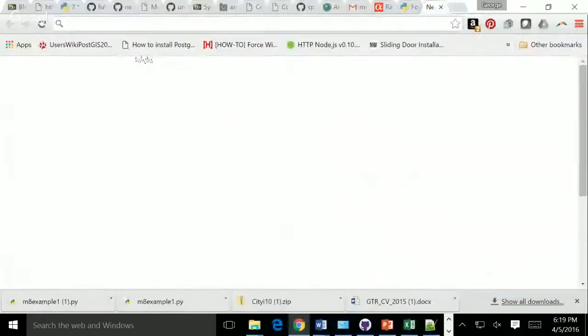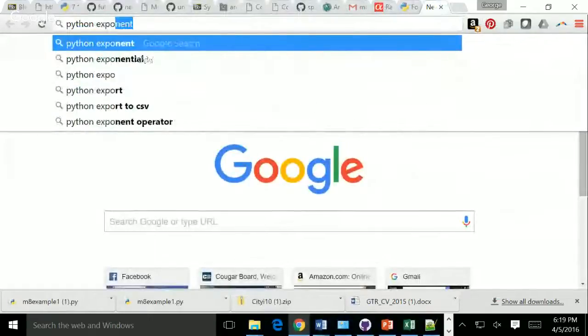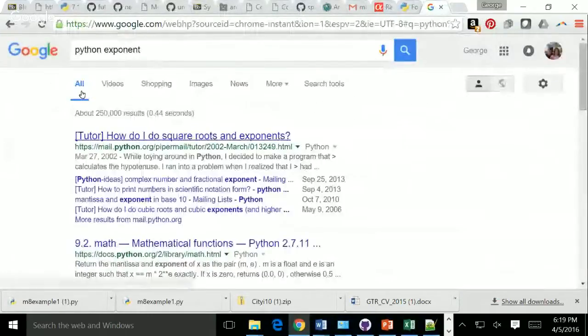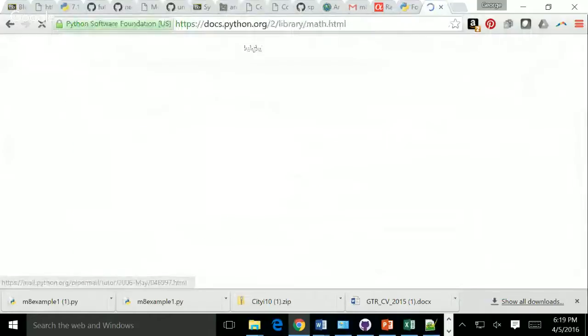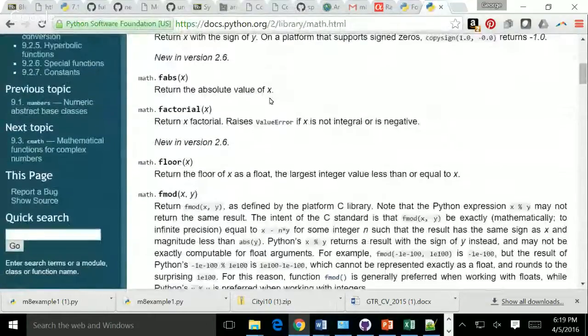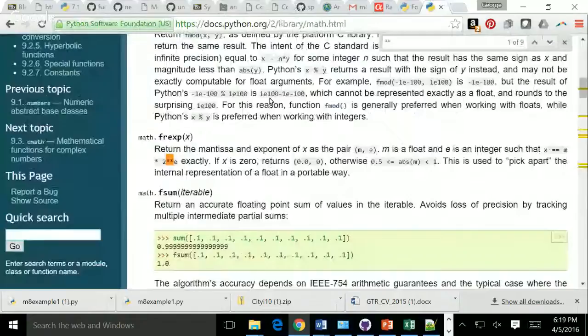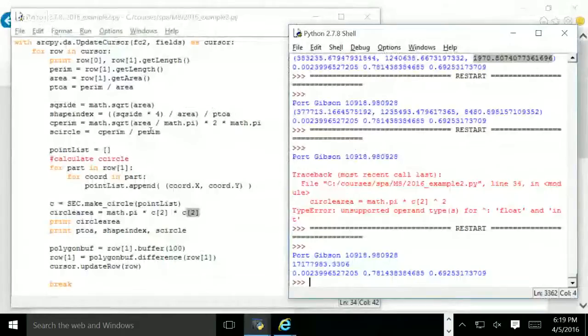If I was really curious, I could just go Python exponent. Oh, 2 asterisks, okay. All right, so here's the area of the smallest enclosing circle right there. Okay. I got something.